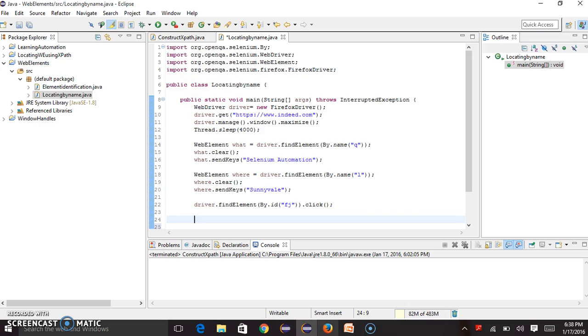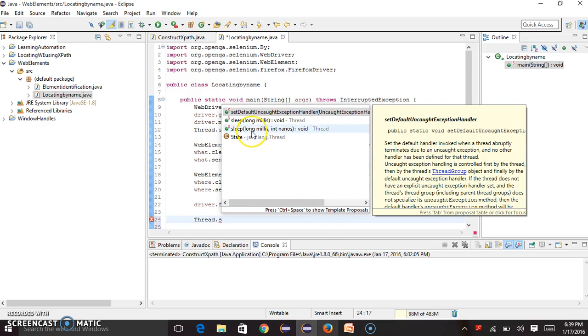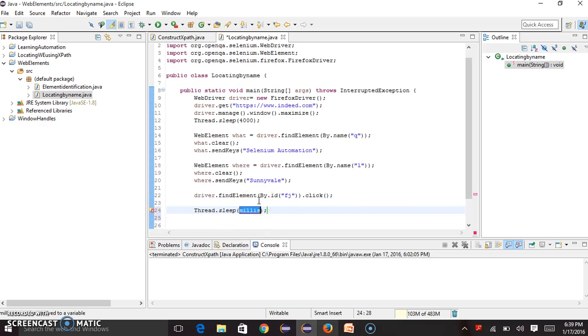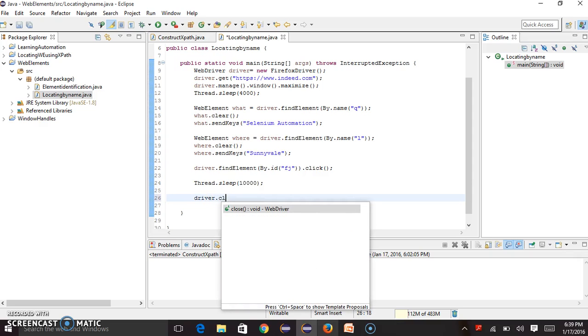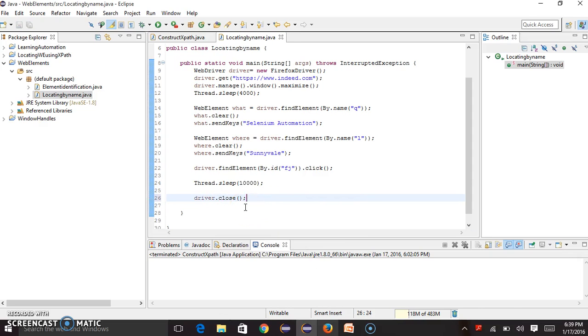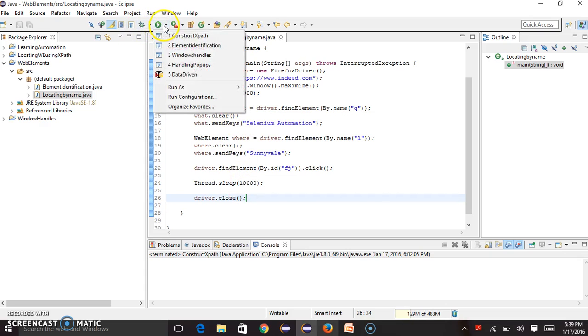After clicking on this, I'll do one thing. Thread.sleep, we can ask the browser to wait for some time. This time I'm asking for 10 seconds, and then I'm asking to close the browser. So driver.close. So here it will close this browser. Why I'm using this is to release the memory, right? That's why I'm using this command, driver.close. So now we'll run this program and we'll see how it is working.